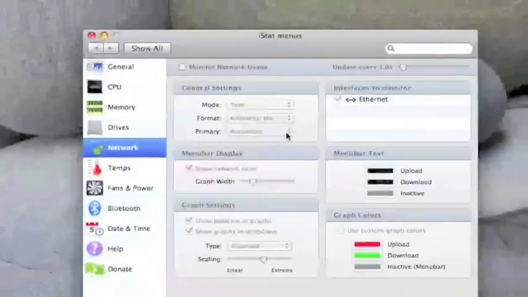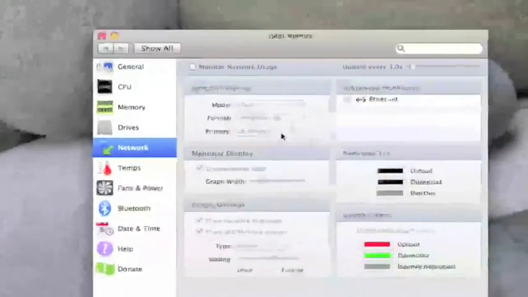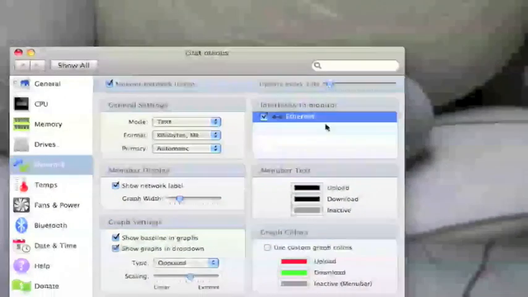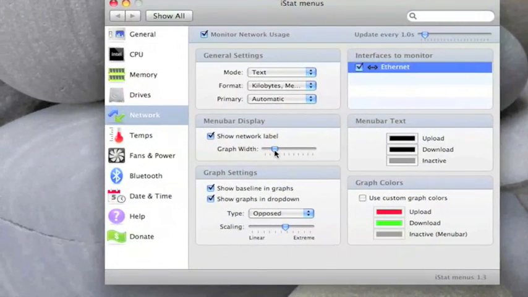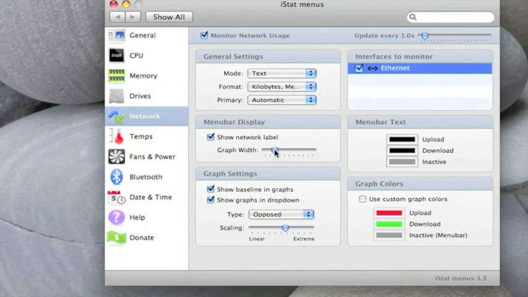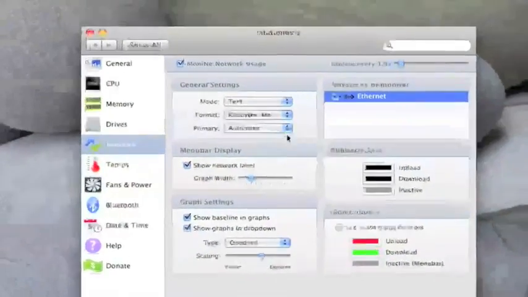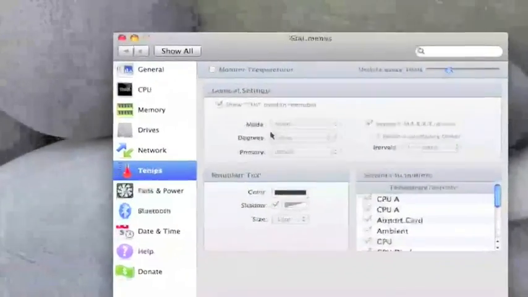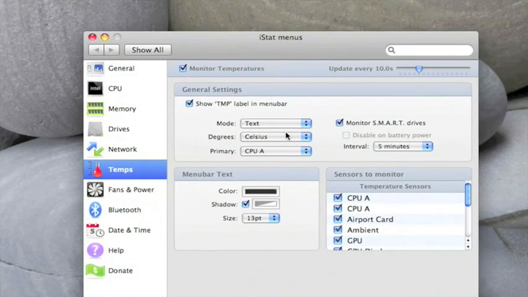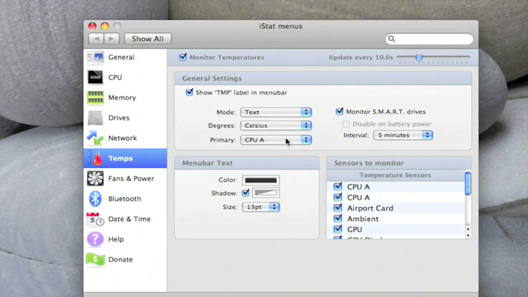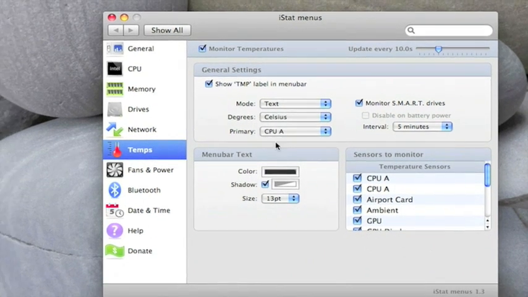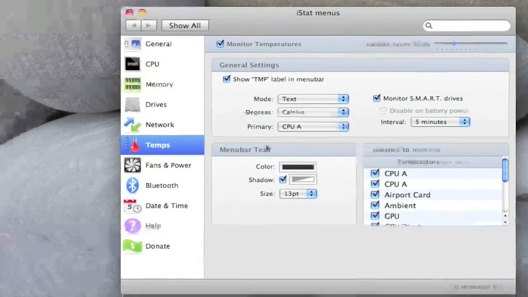And then you go to your network, and that tells you if you're using, you can choose your Ethernet, this automatically picks up which one you use, Ethernet or wireless. And you can have your graph width and anything like that. I'll just keep that like that. Temperatures, which is really good. It shows you temperatures, you can have it in Celsius, Fahrenheit or Kelvin. CPU, I just do the main CPU and I keep it like that.